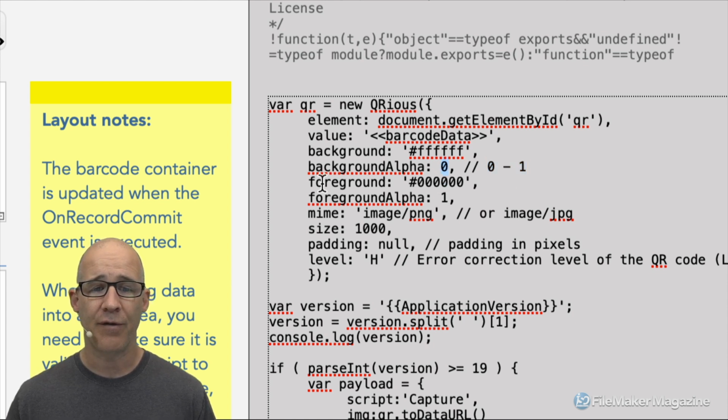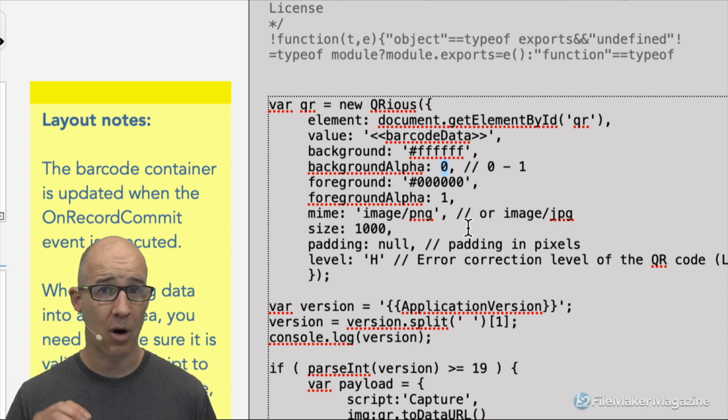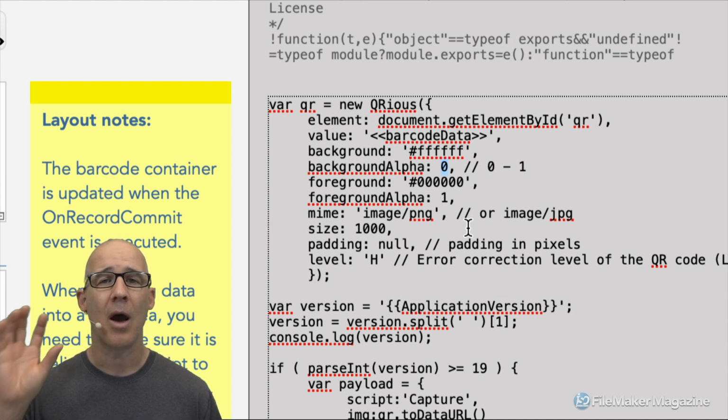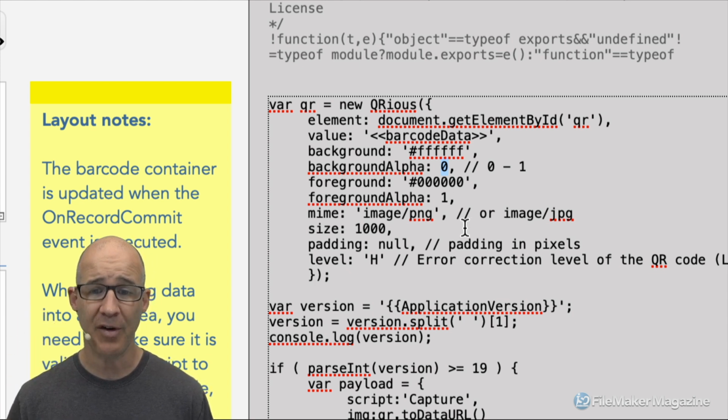For our foreground color, we've got whatever we want here. Notice that the background, I am currently setting it to transparent. I'm setting it to 0 right now, which allows me, when the PNG or JPEG is generated and I grab that back into my container field, to overlay the barcode on pretty much anything if I put that container on top of things. Foreground and the foreground alpha.